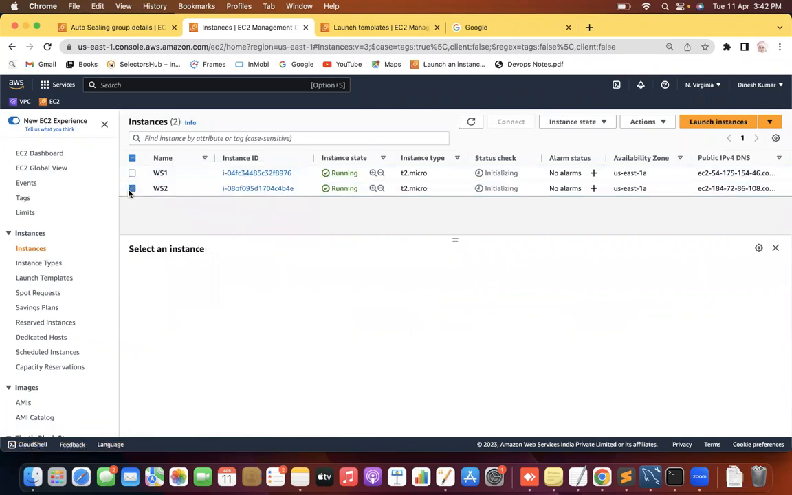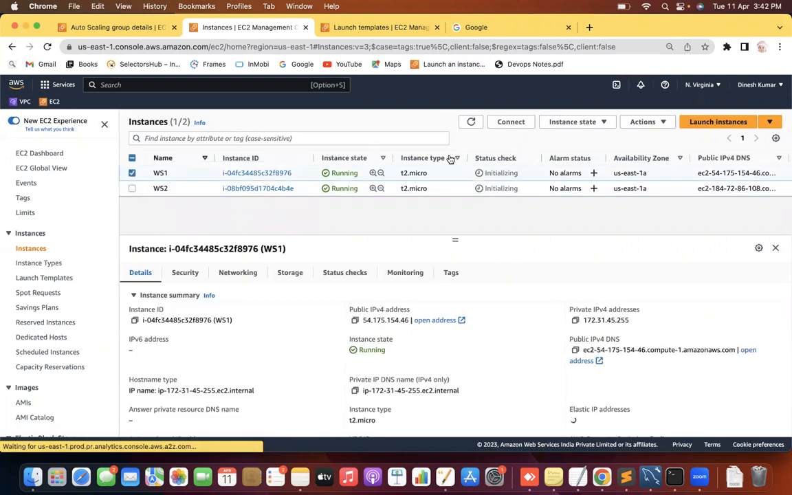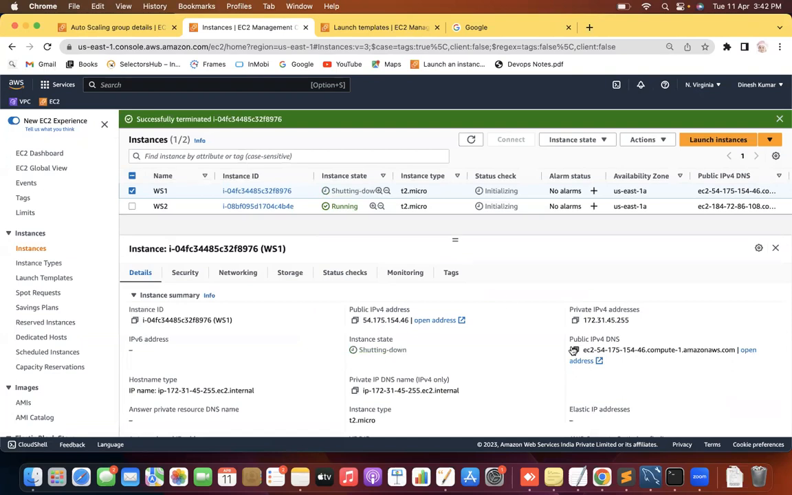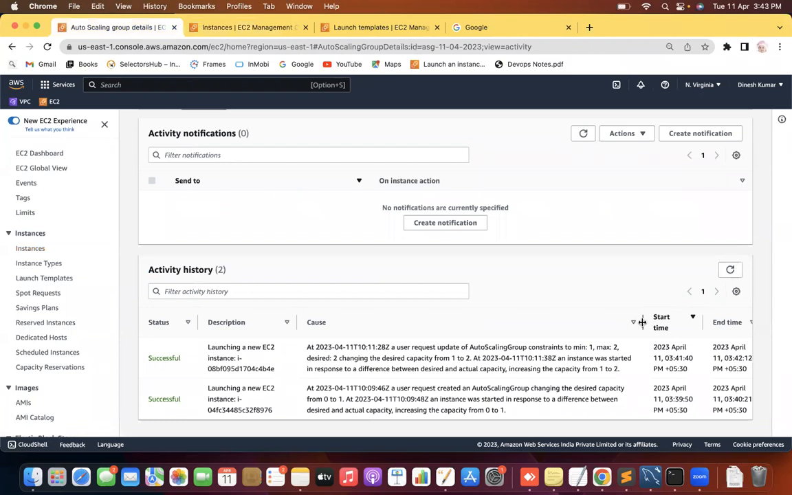Now what I will do, I will make this instance unhealthy. I'm going to terminate it. It means that I'm going to make it unhealthy, right? Maybe I am considering it an unhealthy instance. I'm going to terminate this EC2 instance. I have terminated it. See, it is shutting down. Now, let me refresh it here.